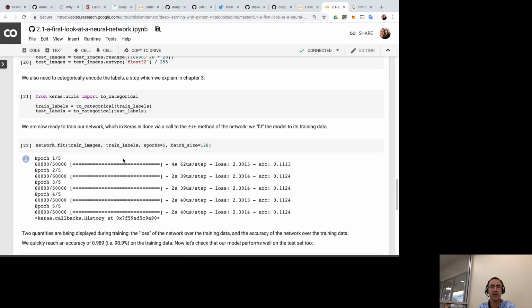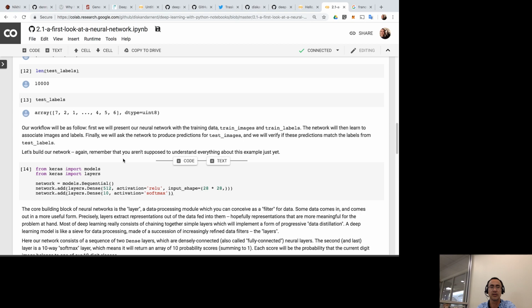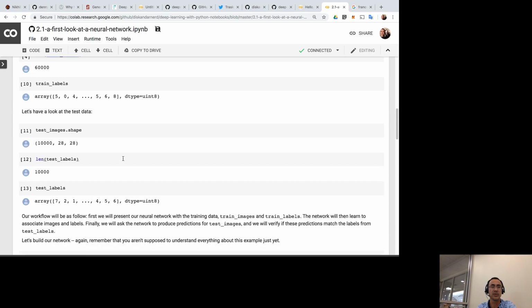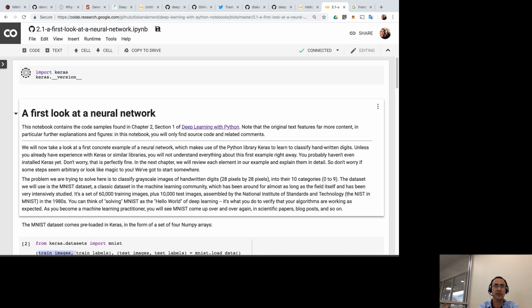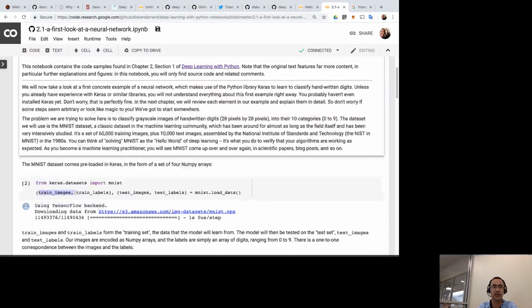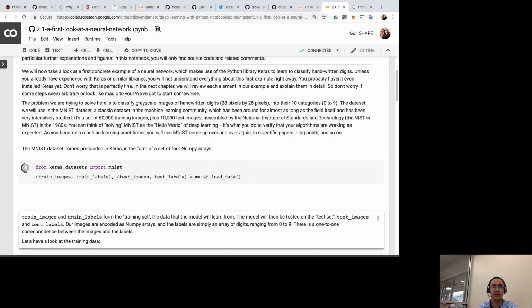I think there's something I didn't do. Let's do it from the beginning, okay? Let's do it from the beginning. Okay, so we import that one. And then we import the MNIST data.